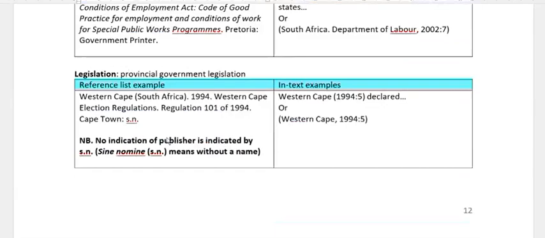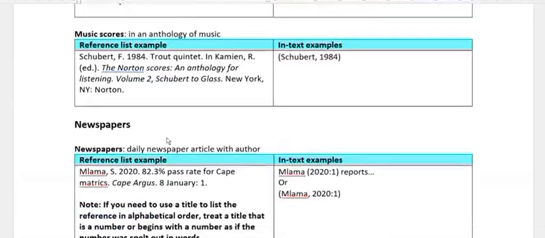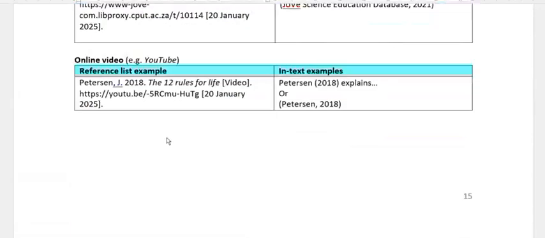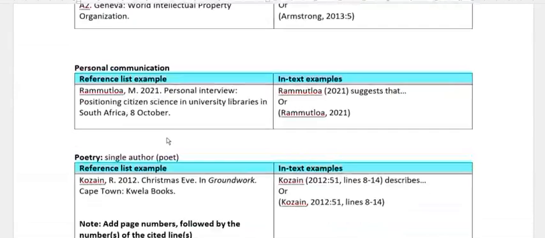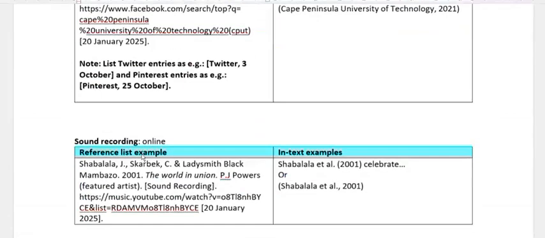Okay, legislation. What else is here? Maps. No, I'm just going through the common ones. Newspapers, online videos, podcasts, pamphlets. Let's just go through. See, it gives you all this. Social media.